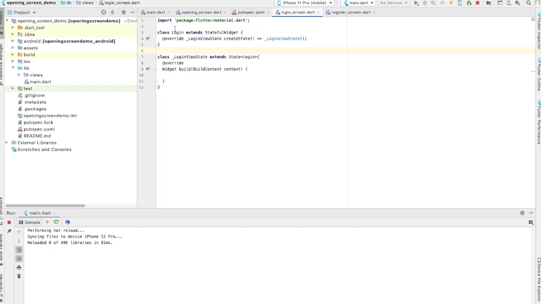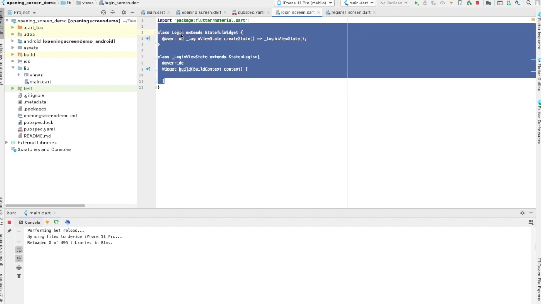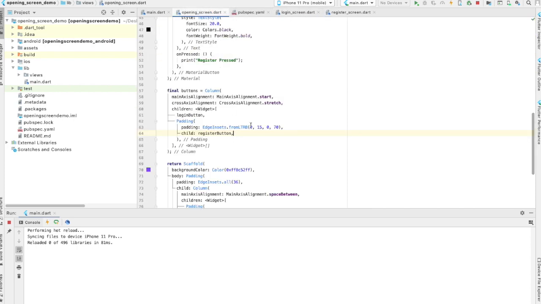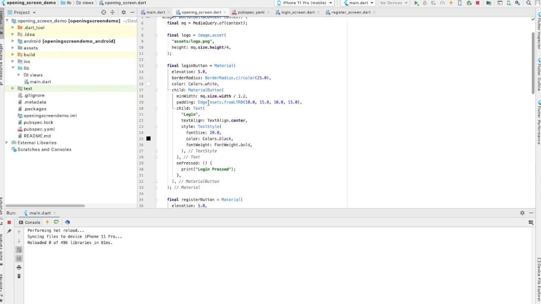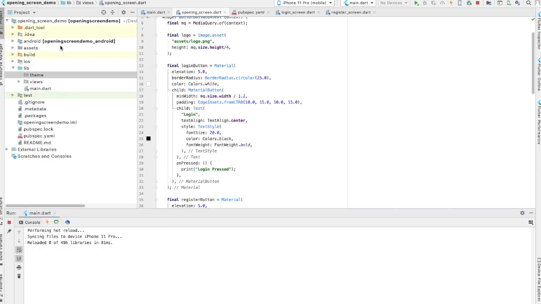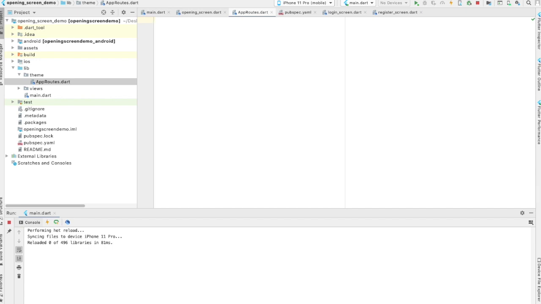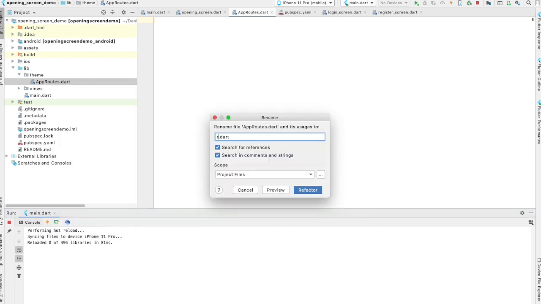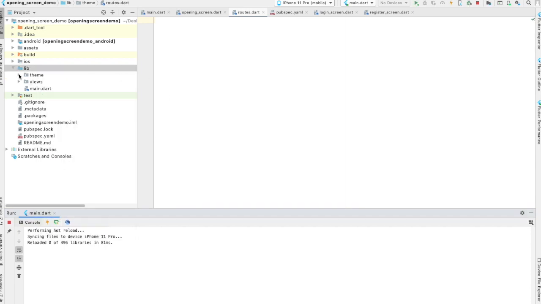Okay, so I've gone ahead and just shelled out two stateful widgets, one for my login view and one for my register view. And so the next thing that we're going to do is we're actually going to add routing from our opening screen to our login screen and our register screen. And so to do that, I'm actually going to create another package called theme, and I'm going to insert a file called app routes. Okay, and actually I'm going to rename it because that's not good naming convention. I'm going to rename it to just underscore routes.